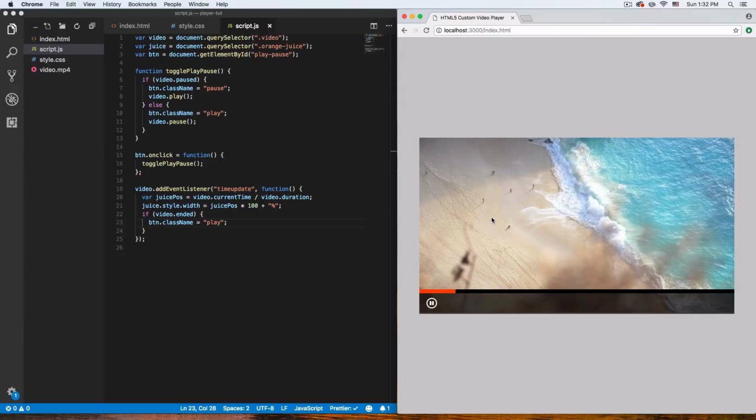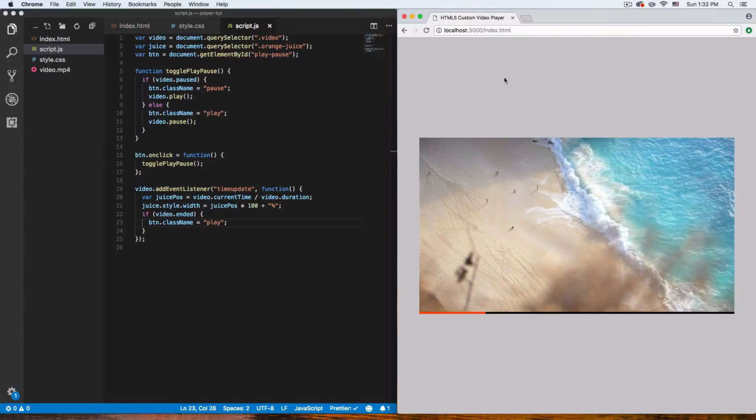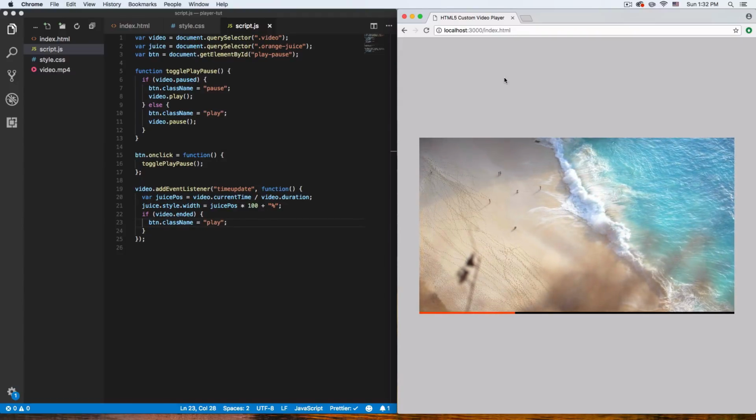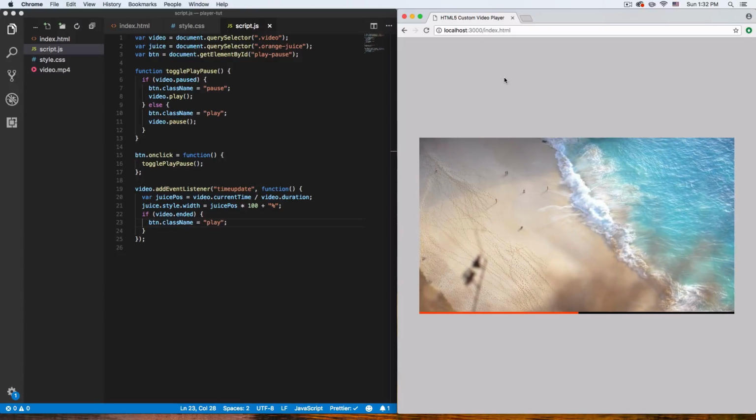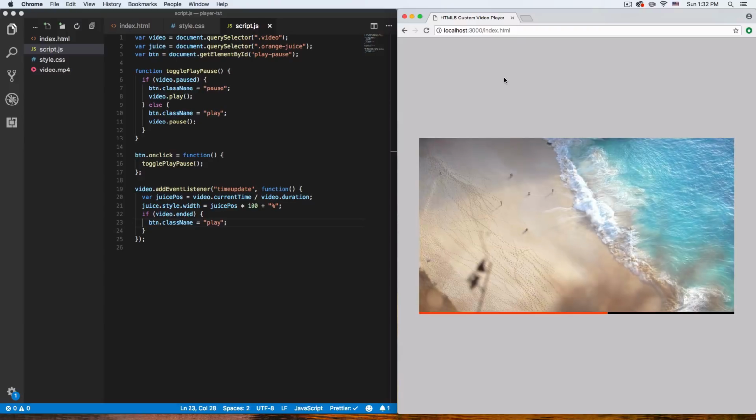I know we only added the play button and the current time bar, but you can add volume and other controllers. So there's a link in the description if you want to keep going, but this is a great starting point.